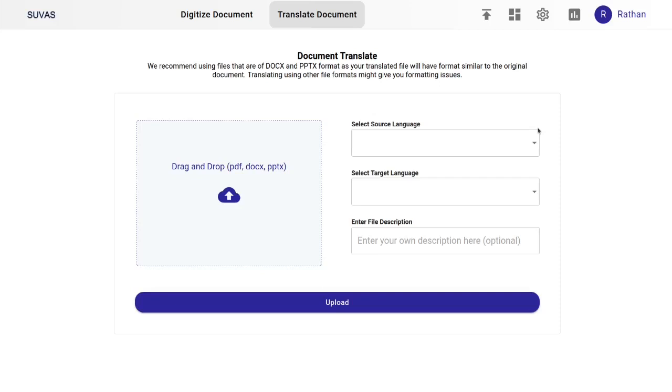Here the user can upload a PDF or docx file that needs to be translated from one language to another. The user can click on the drag and drop button on the left side and select a file to be uploaded, or the user can drag a file and drop it onto the browser in this area.